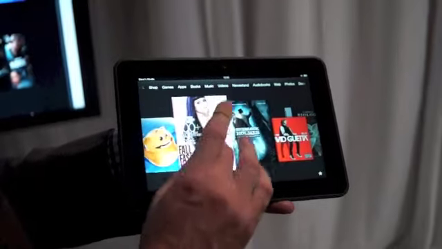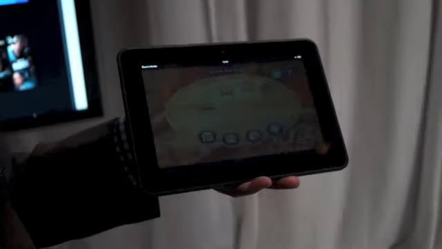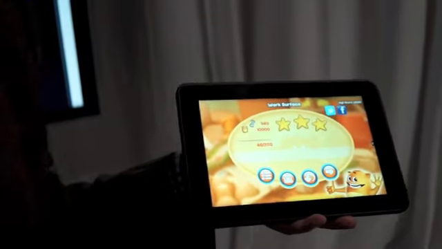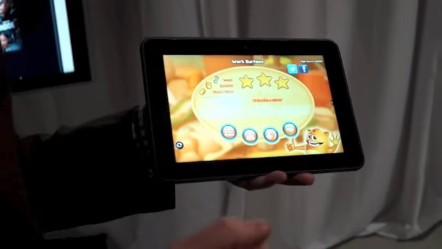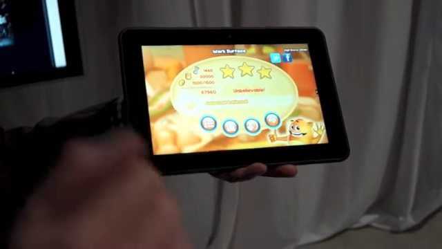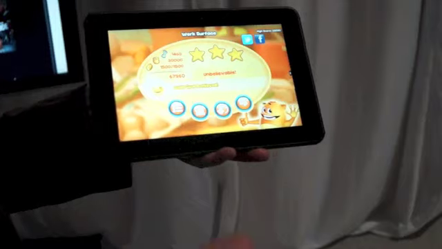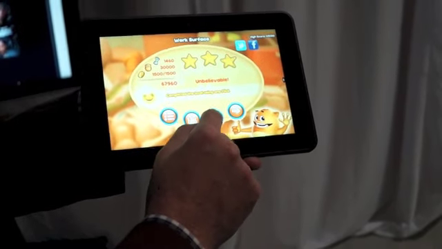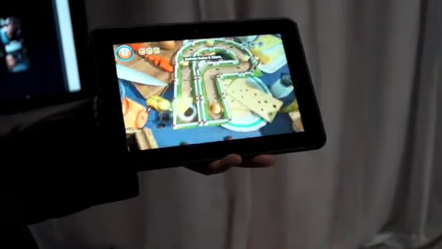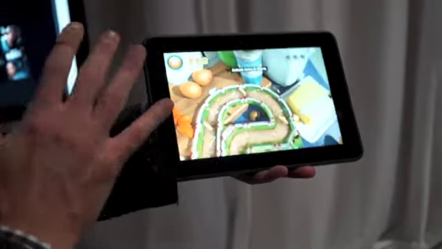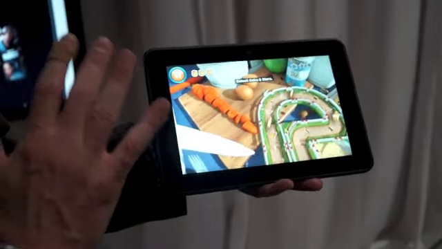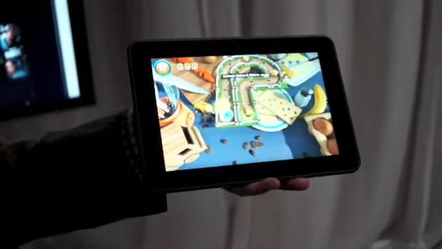Games are awesome on this device. Sorry, I got to tap. Here's a great game from Crytek. They ported their Cry engine over. It's a heavily GPU intensive engine, but they really optimized it for the platform. So I go into here, I'll play a level. What you're seeing here is actually a 3D rendering happening in real time. So I'm getting lots of polygons happening on here.